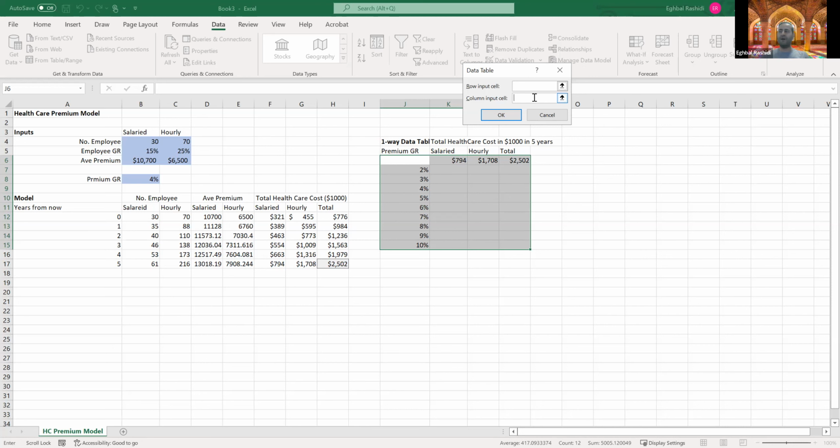Here you need to specify the cell reference that you want to change. That is the premium growth rate, which in our computation is right now 4%. So that's actually B8. And if you look at it, it says $B$8. That means it's absolute, so it's not going to drag down for different values, it's just going to stay fixed on 4%. Now if I hit OK, it's going to compute the total healthcare cost for salaried, hourly, and total when the growth rate is 4%, 2%, 5%, for all these values, automatically.